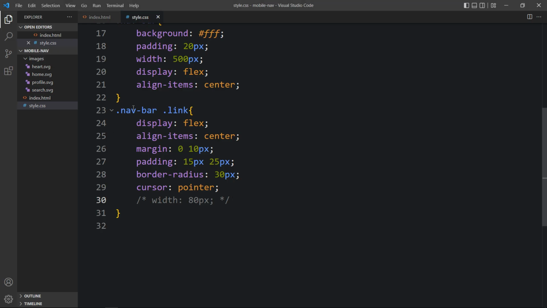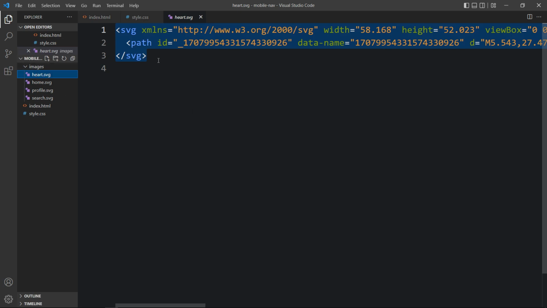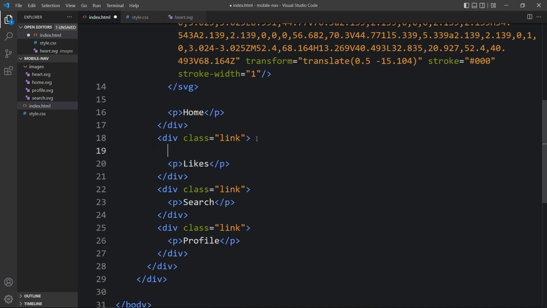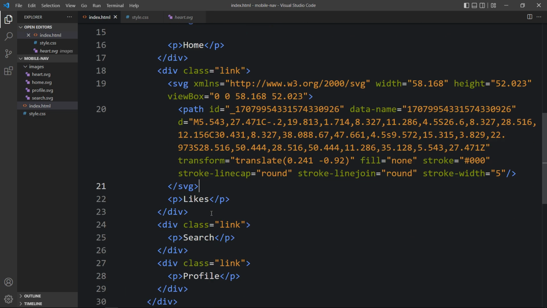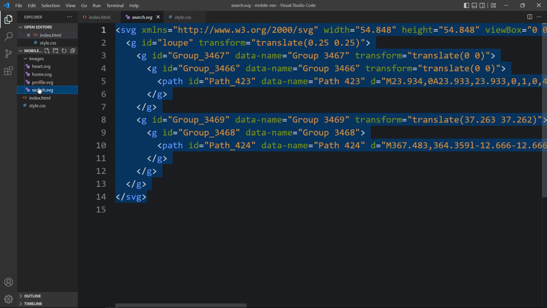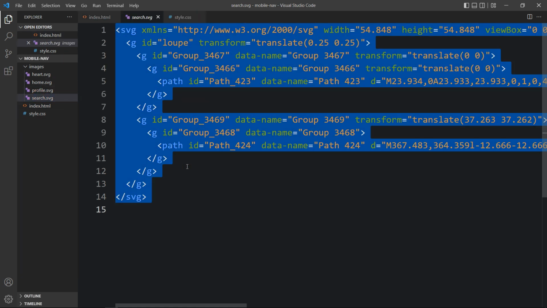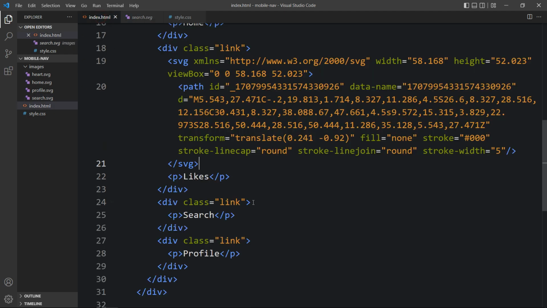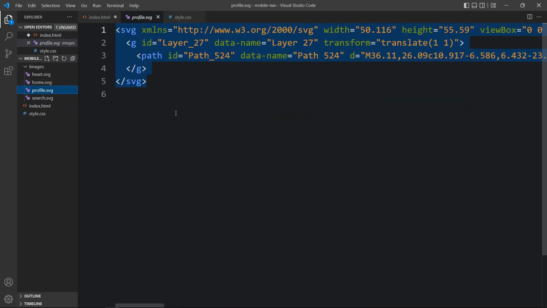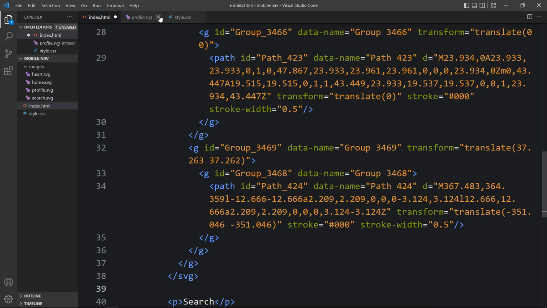Let's come back, and similarly we will add the other icons also. So let's open another icon. It is heart.svg. Copy this code, paste it here in this HTML file just above this text, which is likes. Now we will add another icon, which is search.svg. Paste it here in this HTML file. Next we will copy another icon, that is profile.svg. Copy and paste it here in this HTML file.